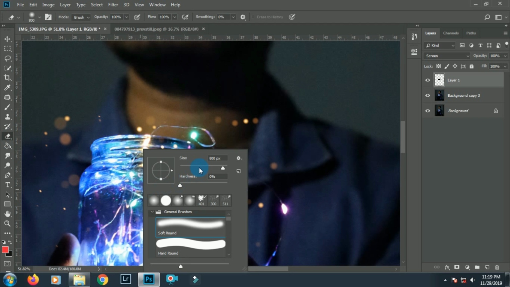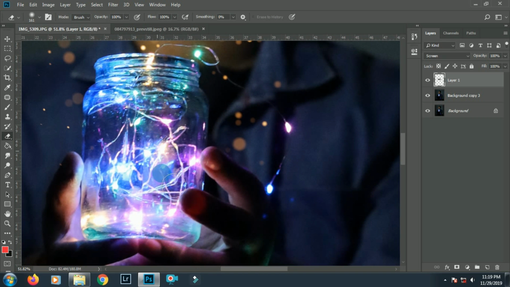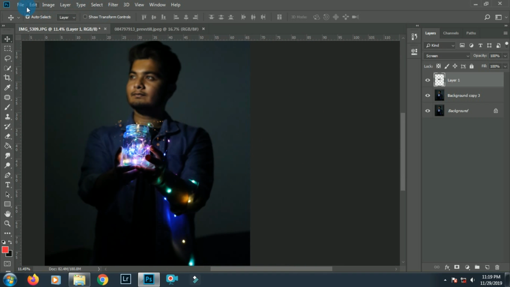With the help of the eraser you can erase some unwanted bokeh light particles from here, or wherever you want to delete those particles, you can definitely delete them with the help of the eraser.